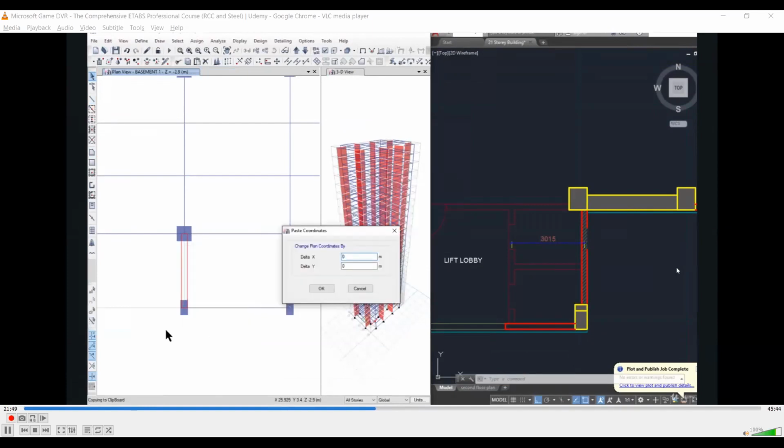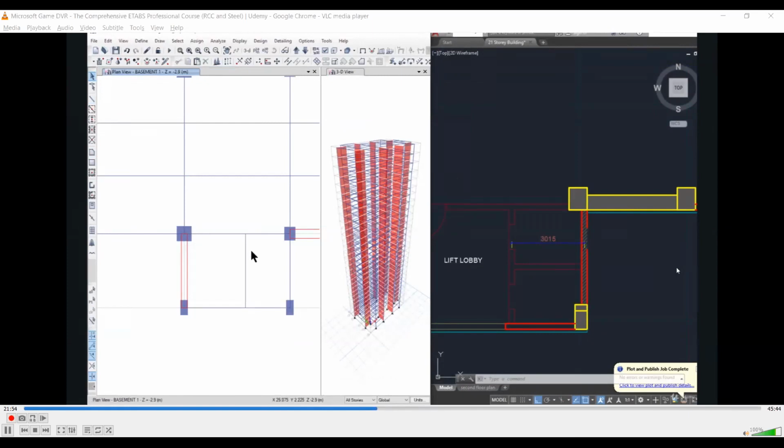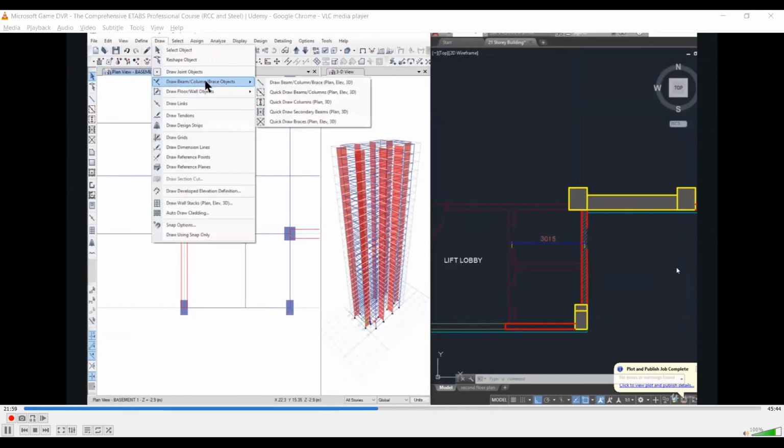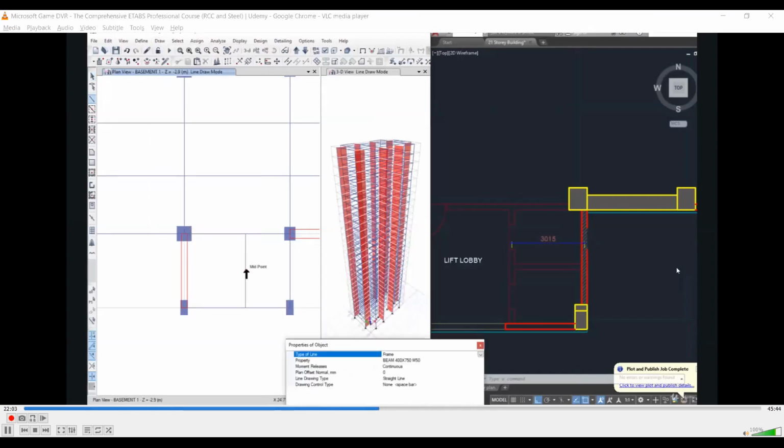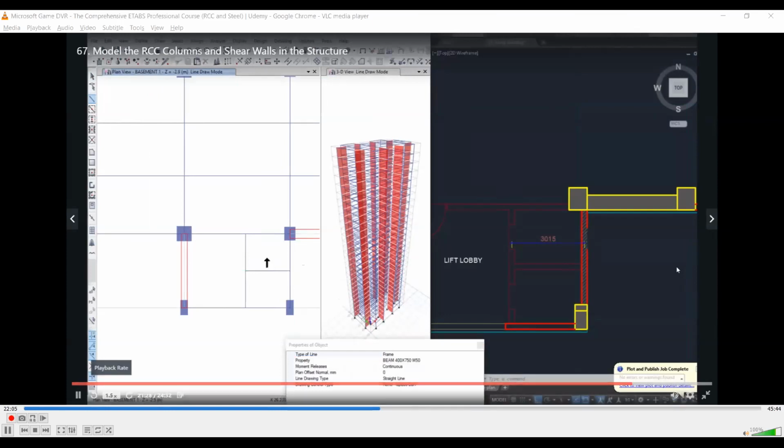So here you will notice that this is the x-axis and this is the y-axis. So on x, we need to copy it as -3 meters. So left click on OK. So now this beam is drawn here, and this beam is from midpoint to midpoint. So what we can do here is draw beam column brace, draw beam column, and then again snap from this point to this point.